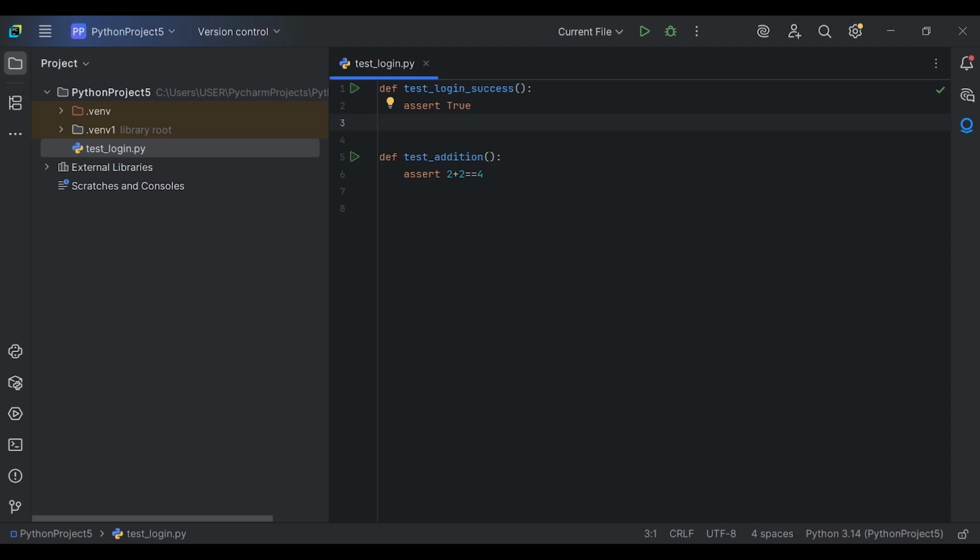For running the test, now we have a total of two test cases. One is assert true, with the function name test underscore login underscore success. And the second function name is test underscore addition. This is basic addition, and if 2 plus 2 is equal to 4, it means the test case passed. If we enter 5 here, the test case will fail, because 2 plus 2 is equal to 4, and here we mention our expected result is equal to 5. This test case will fail. For now, enter 4 here.